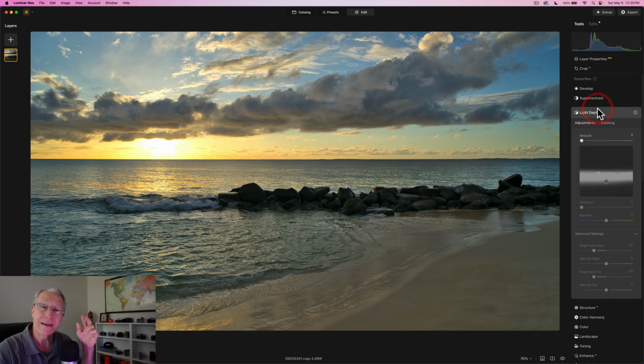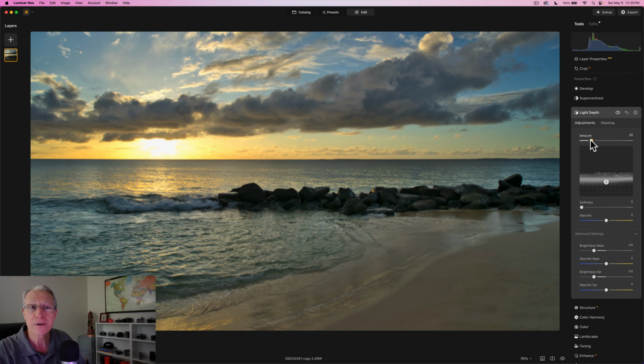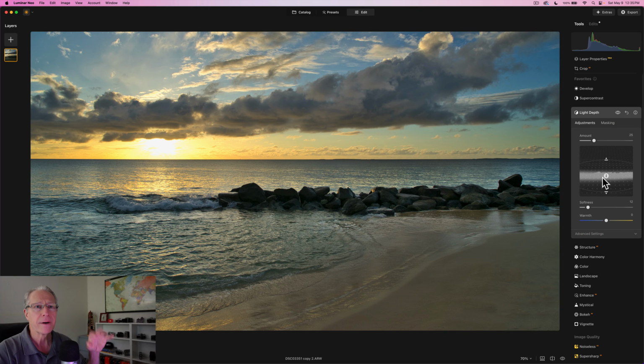And if you guessed my next tool to be light depth, then you are absolutely correct because I use it all the time and I love it. And I'm just going to do some really basic stuff here. I'm just slightly brightening that area, kind of in the middle, kind of along those rocks. And I'm going to leave the advanced settings where they default to, which is the -50 on the brightness, both near and far. But the light depth has given me a little bit of extra pop of light.